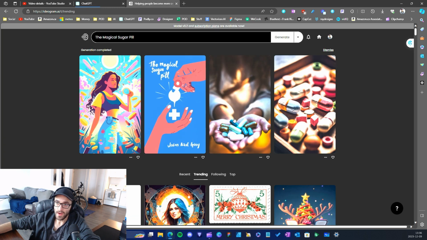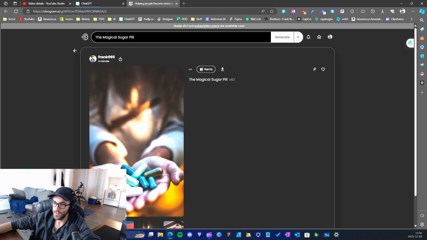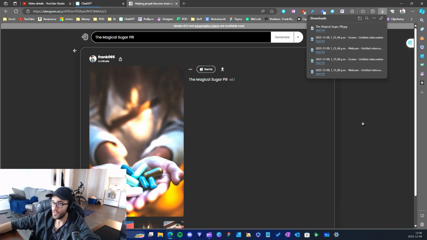Here I got a bunch of images about sugar pills and pills. I'm kind of hesitating between this one here with the hands and this one here. I think I'm gonna go with this. I think it's interesting to have the hands. So I'm going to download this.